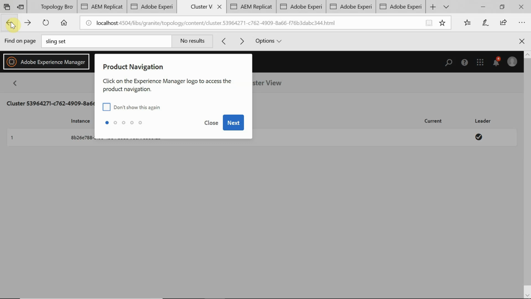Now we are going to offload this particular asset processing to the worker. So that job should be disabled in master. It means the job should not be processed by master, and it should be processed only by a worker.